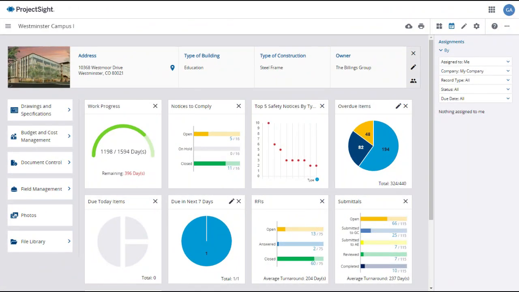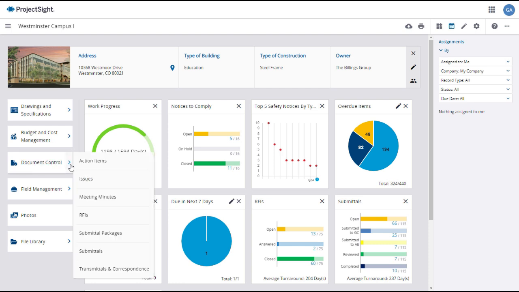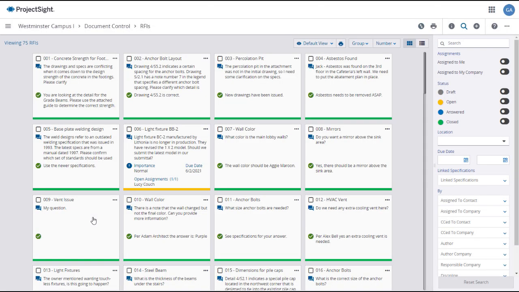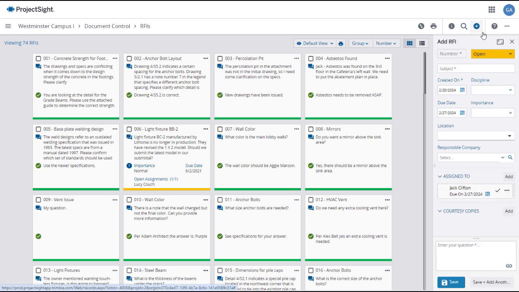Returning to the ProjectSight dashboard, click on the Document Control expansion arrow in the left panel. Then select RFIs from the expansion menu. This will open up the RFI main page where you can click on the plus button to begin creating a new RFI. The Add RFI panel will open on the right, where you can enter essential information, especially the RFI question.